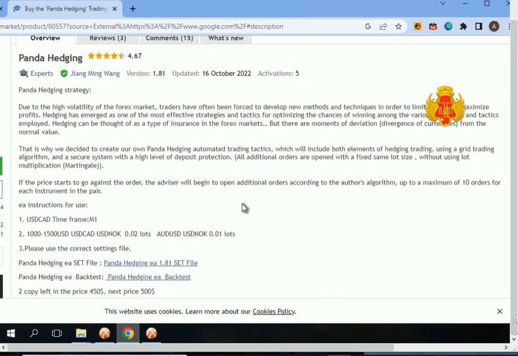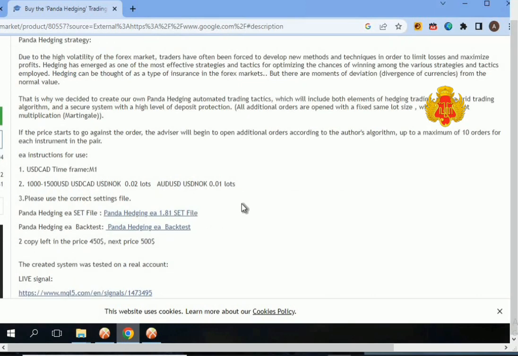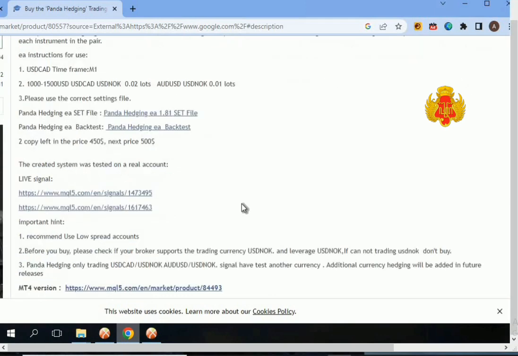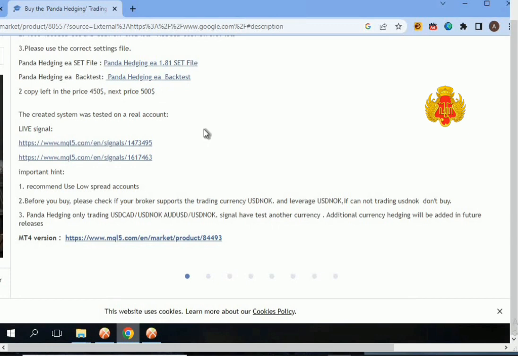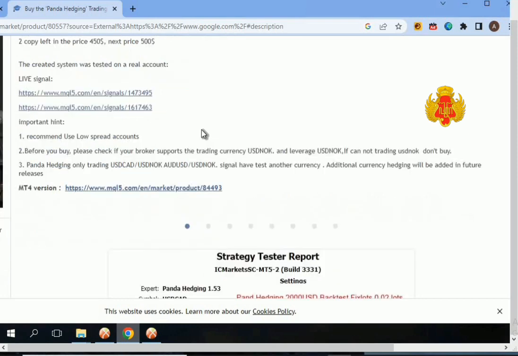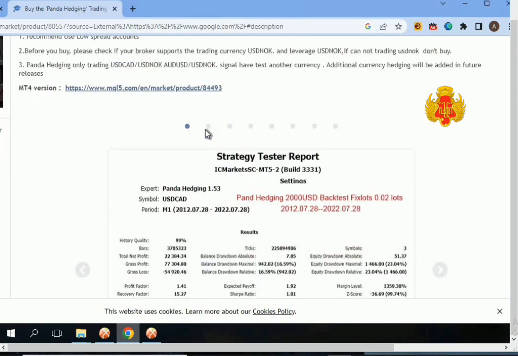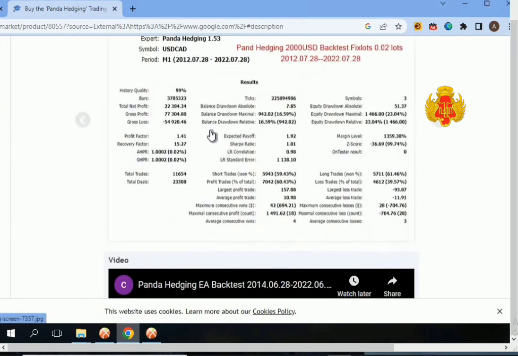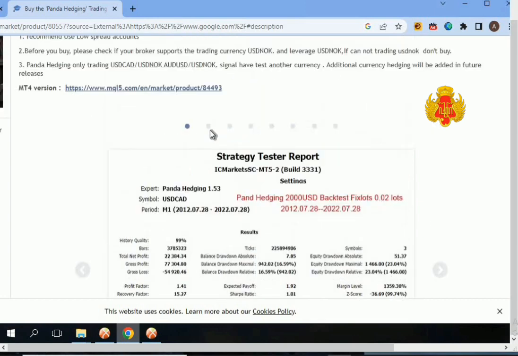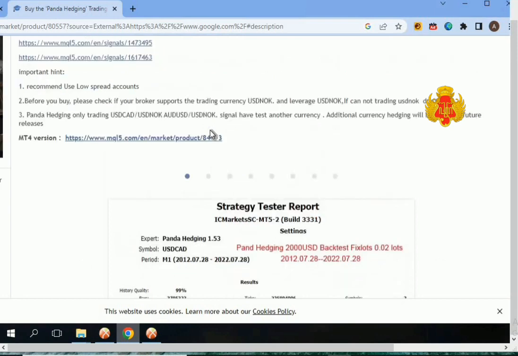But there are moments of deviation, divergence of currencies, from the normal value. That is why we decided to create our own Panda Hedging automated trading tactics, which will include both elements of hedging trading, using the grid trading algorithm, and a secure system with a high level of deposit protection. All additional orders are opened with a fixed same lot size, without using lot multiplication, Martingale. If the price starts to go against the order, the advisor will begin to open additional orders according to the author's algorithm, up to a maximum of 10 orders for each instrument in the pair.